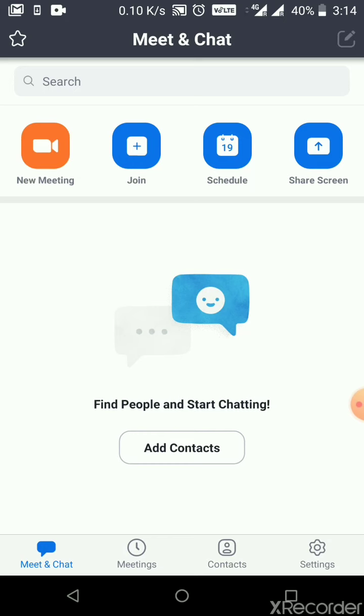Join option will help you to join a meeting which is already going on or which will be started by some other teacher. Schedule option will help you to schedule a meeting or a class after some time or for the next day or for some other time. Now share screen will help you to share your screen with the children.